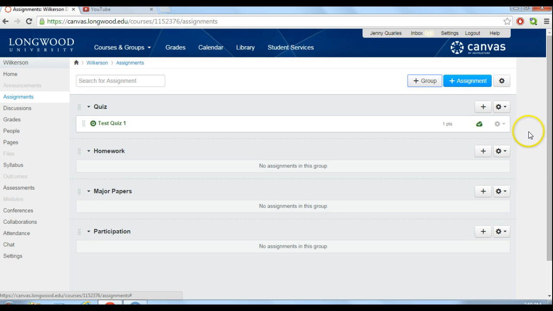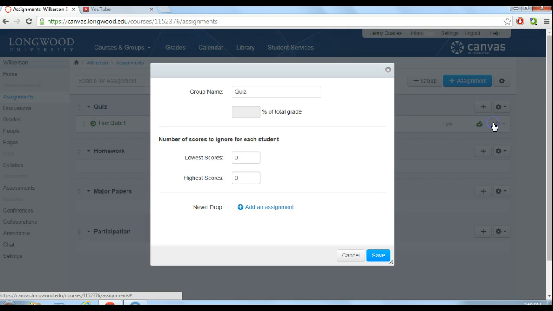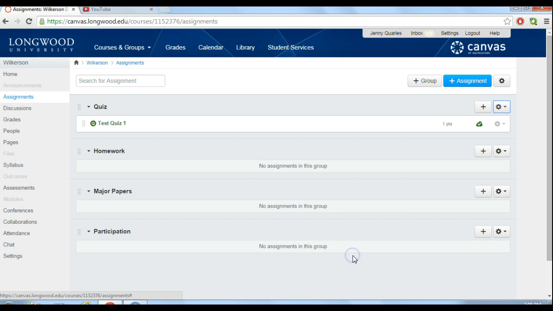If I decide that I would like to end up weighting my grades, I can weight grades based on the group. So if I go back and edit, I have a choice of making the quizzes a certain percentage of my grade. But for our purposes, we're not going to weight grades.